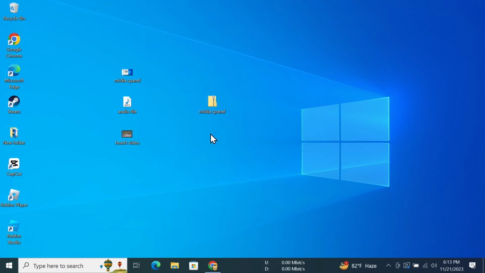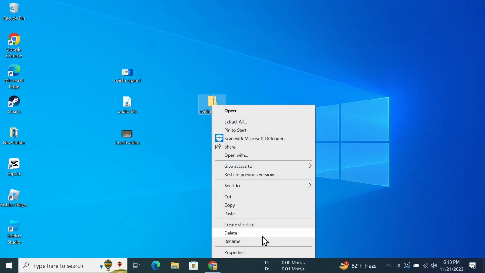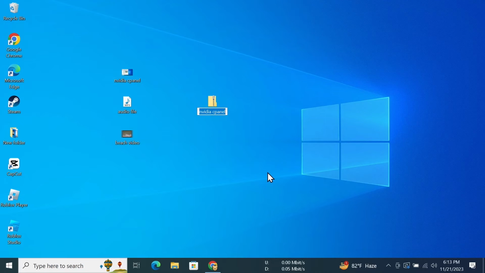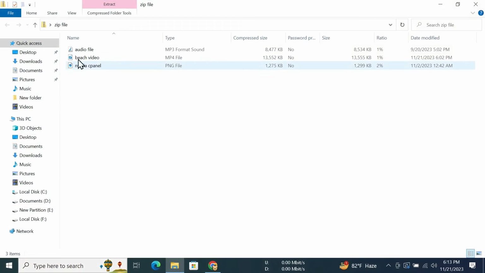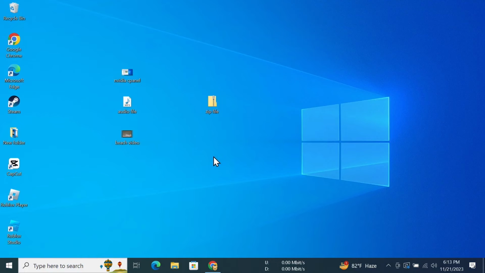Now it just took the name of the first file, but you can of course rename it to whatever you like. And now if we open this zip file, you can see that we have all the three files inside of it. And you can of course create a zip file from just one file.